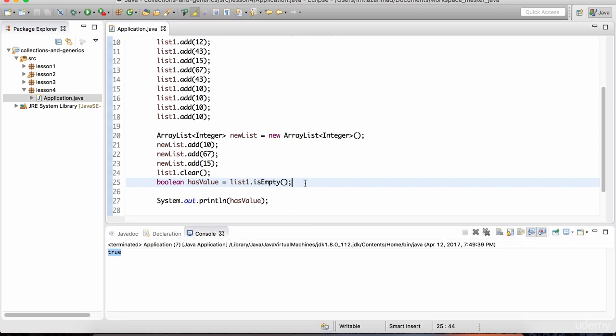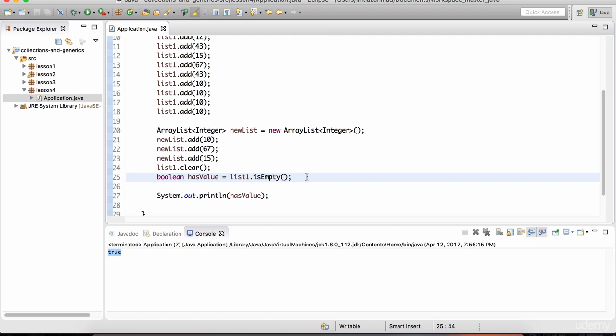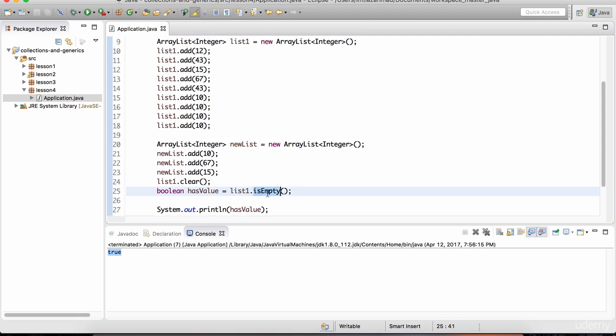So far we got addAll, removeAll, contains, clear, as well as isEmpty. There's one more I want to go over. It's called retainAll. retainAll is used to remove everything except for the values that you'd like to retain. So for example, if I call retainAll here, I could do list1.retainAll, and then I specify what I want to retain within this list, and that's going to be newList.